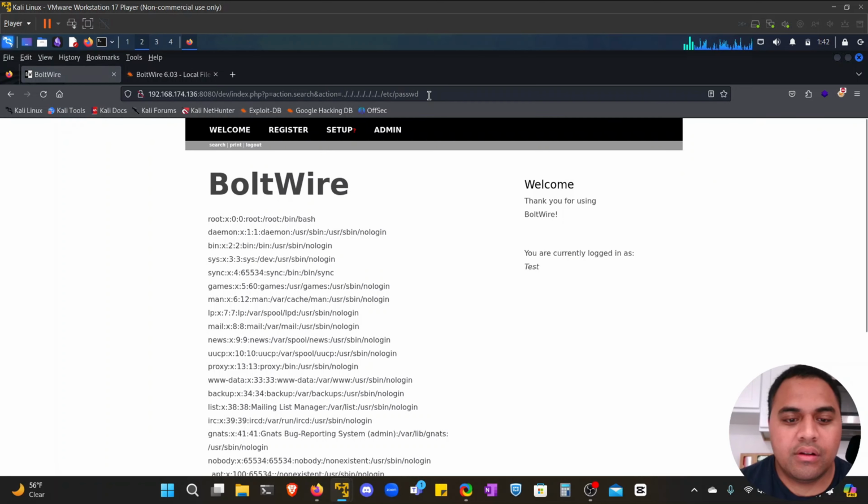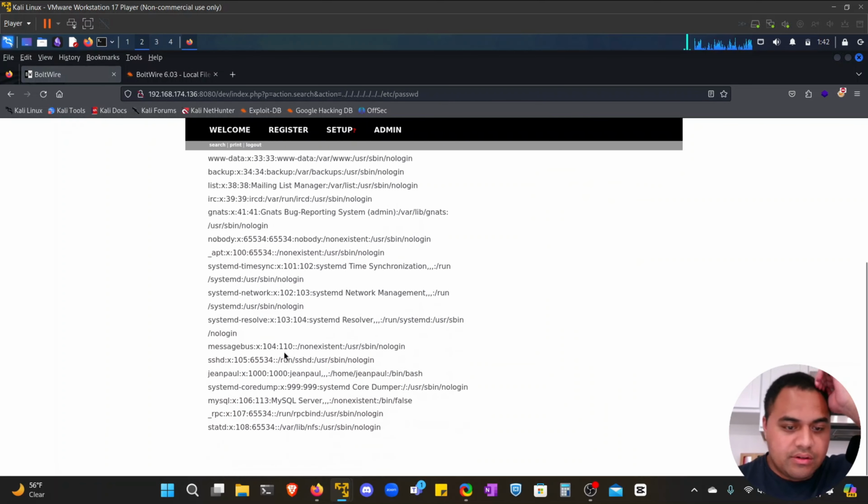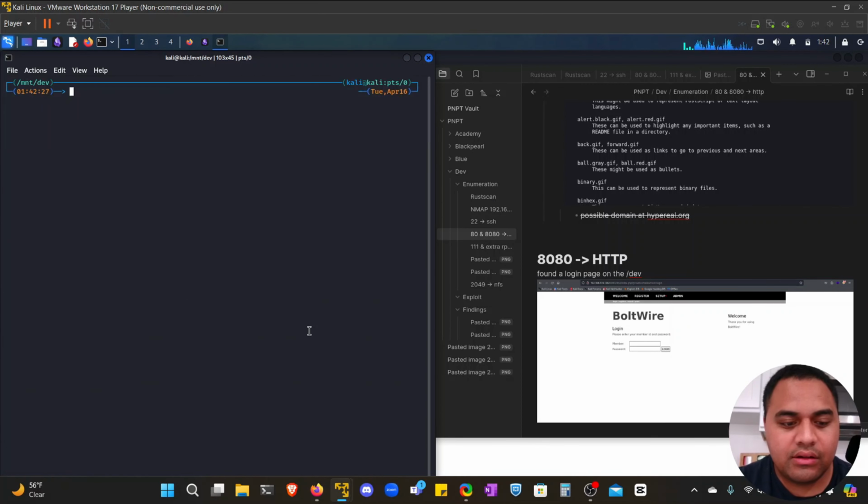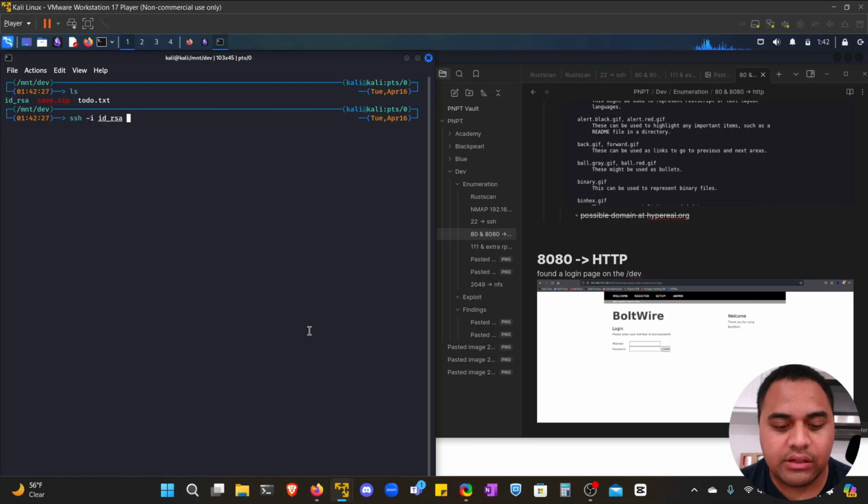Password, and then if we go down, you can see a list of the users. So John Paul, JP. So now what we can do is clear this, and let's now try SSHing into the box. We're going to include that RSA file, and then we're going to SSH in as John Paul at 192.168.174.136. Passphrase for the key.